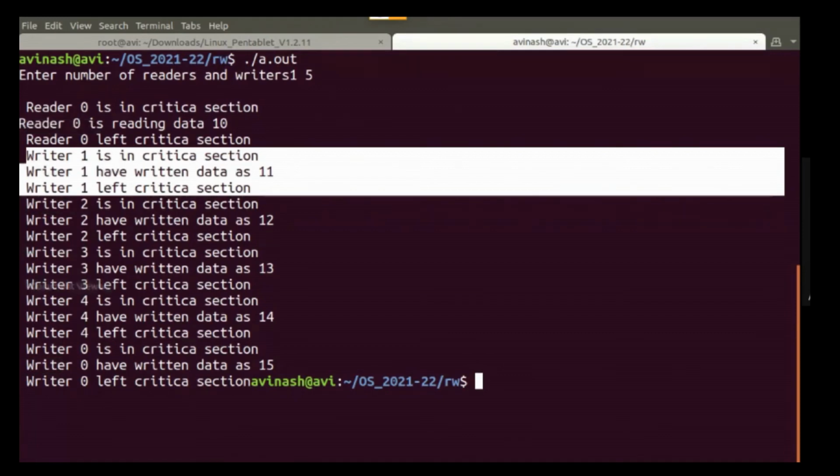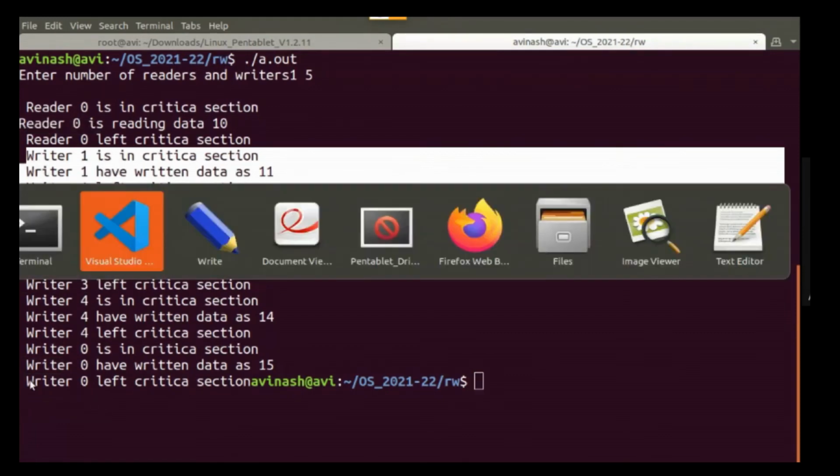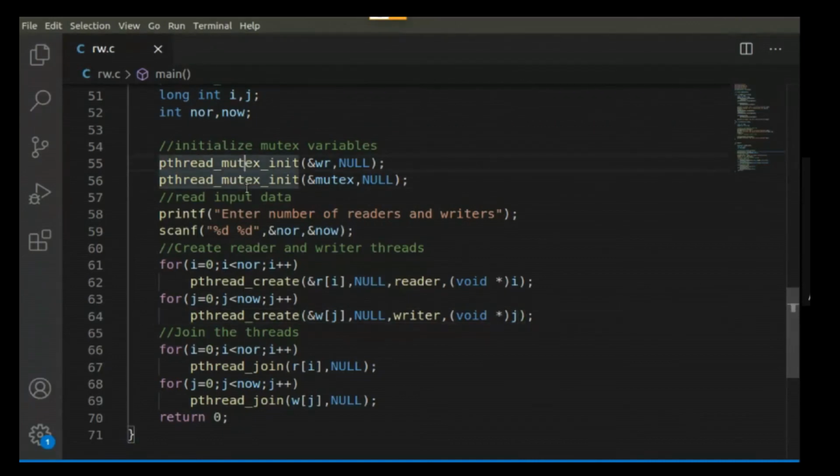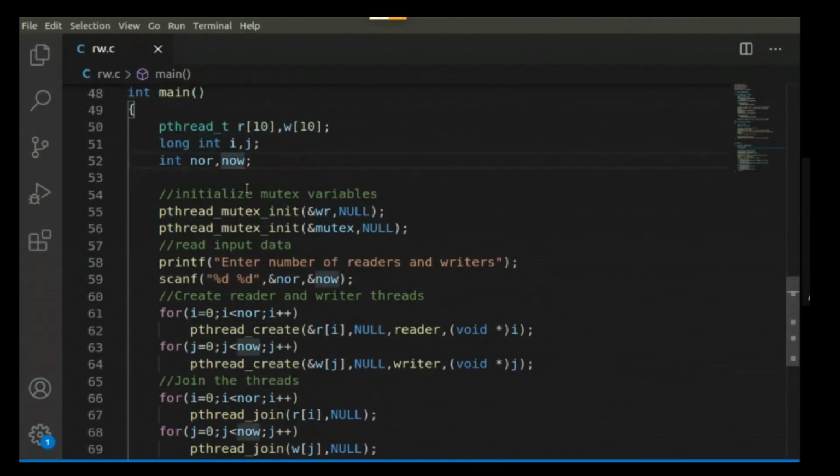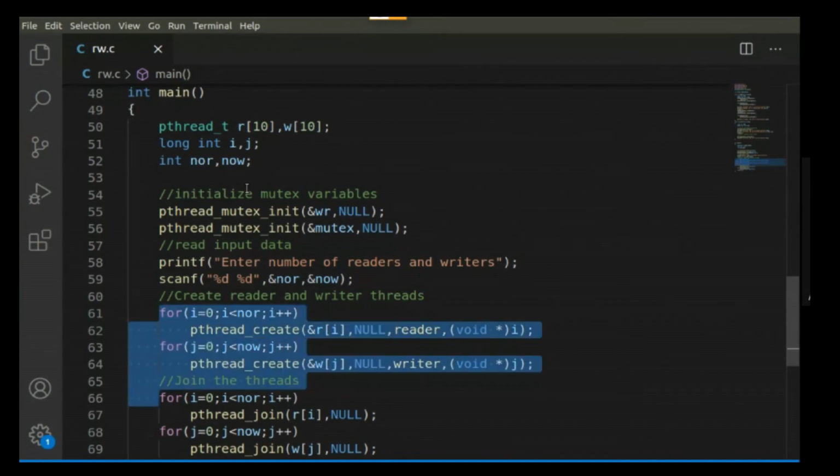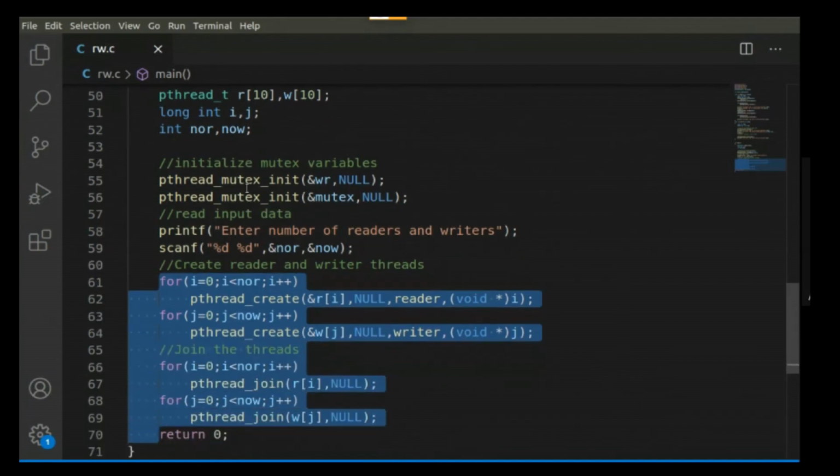Let me show you the program again. Okay, so this is your main function. In the main function we are declaring the data that is required for our program. Then we are initializing the mutex variables as WR and mutex. Then next we are reading the number of readers and number of writers. Then next we are creating and joining the threads. Here we are creating the threads for readers and writers, and then we are joining these threads, readers and writers. Okay, so this is your main function.